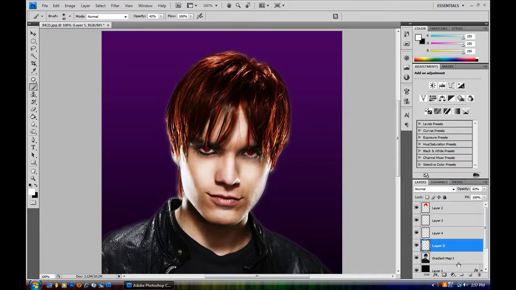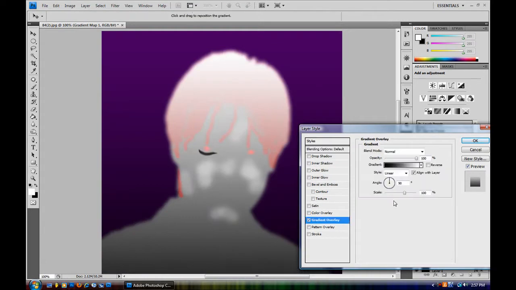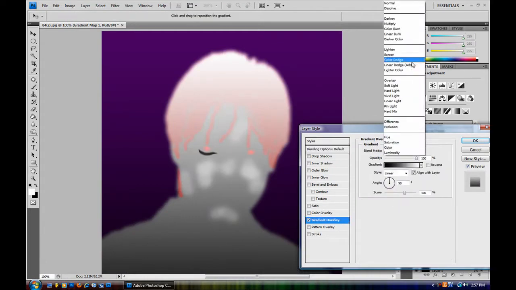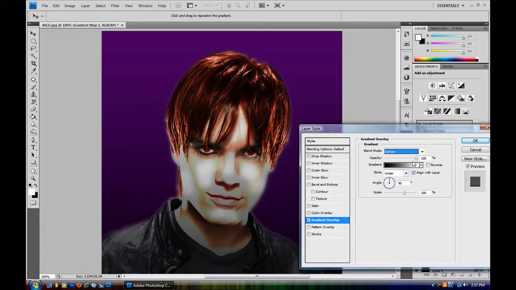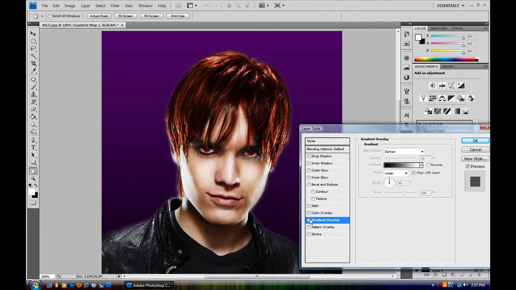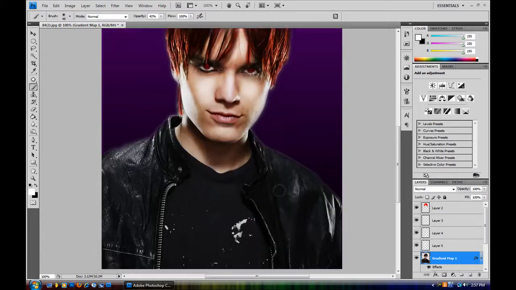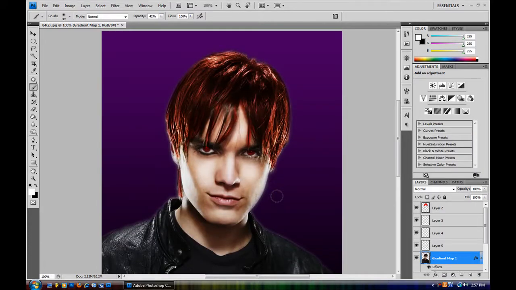Okay. Now you have a pretty basic version. Now you take a gradient overlay on his body, and change it to darken. And then take the opacity way down, and this is what it does. It just makes him look a bit darker. There, it's not really even noticeable, but it does make it look better. And that's a pretty basic emo-y scene effect. This is MSL Design. See ya.